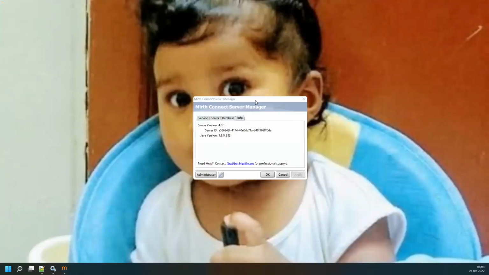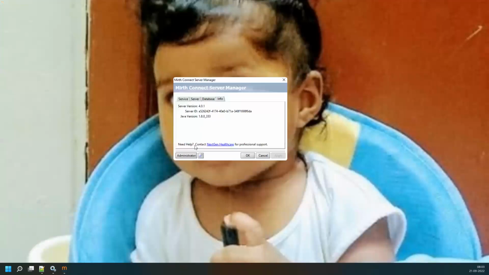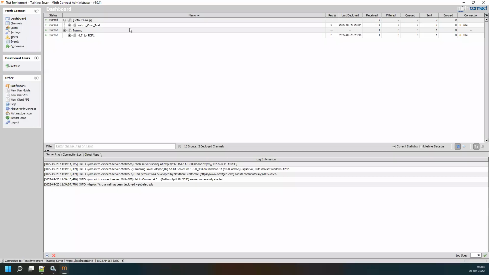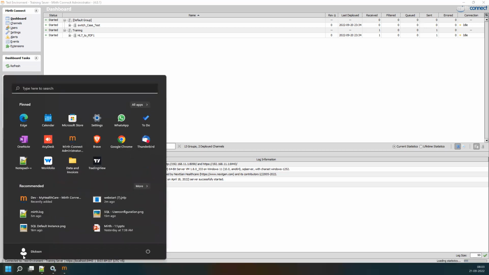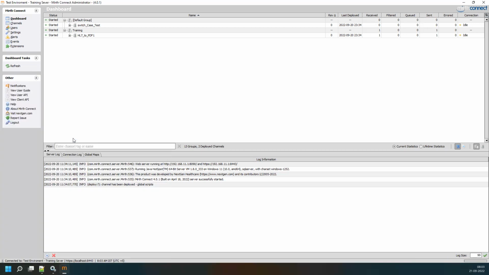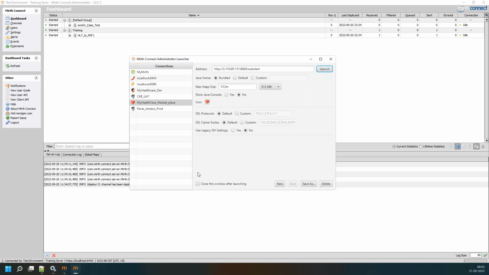Okay, so here we have finally launched. We have looked at two components. We have looked at Mirth Connect Server Manager. We have looked at Mirth Connect Administrator. Now let's look at Administrator Launcher. Along with Mirth Connect, you'll also get this Administrator Launcher. This Administrator Launcher will help you launch multiple Mirth Connect application administrators.